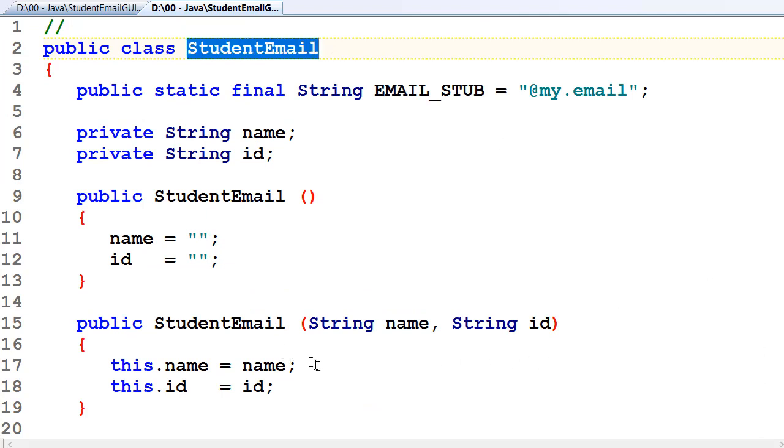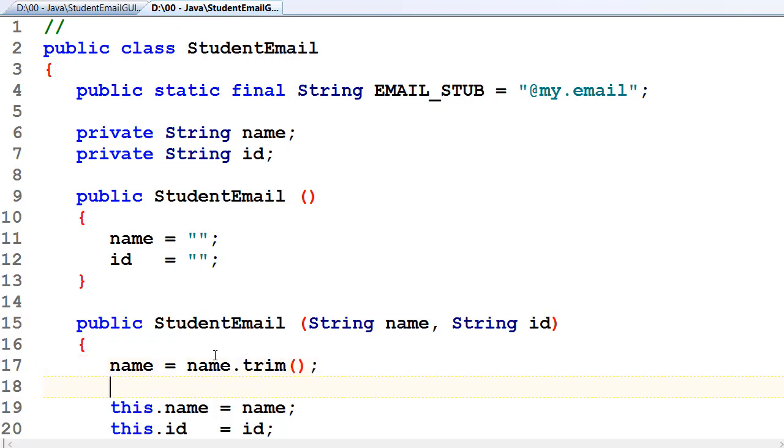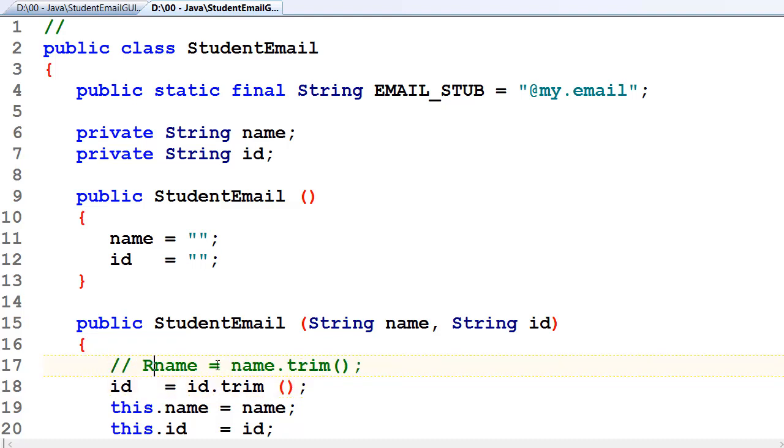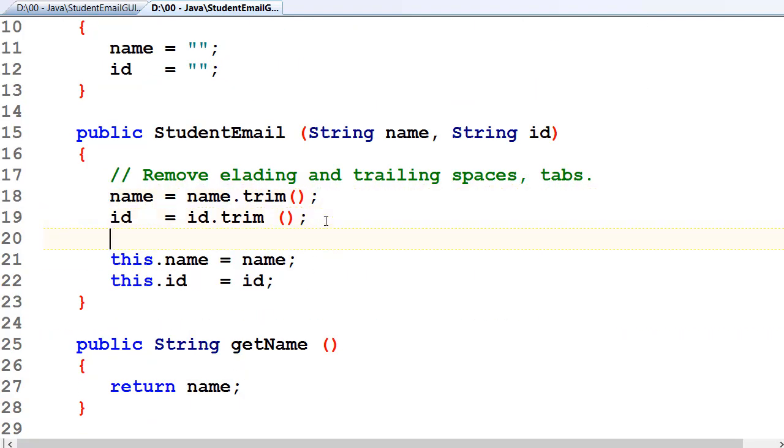Okay, so let's look at adding some validation. So we could do just simple stuff like name. We want to delete the leading and trailing spaces from the name that's passed in. So we can call the trim method. Same for ID. Oops. ID.trim. And that's removing leading and trailing spaces, tabs. Okay, so we're going to clean things up before we do any processing on it.